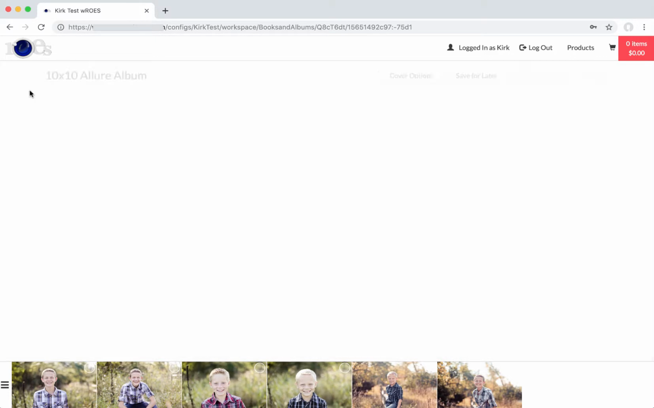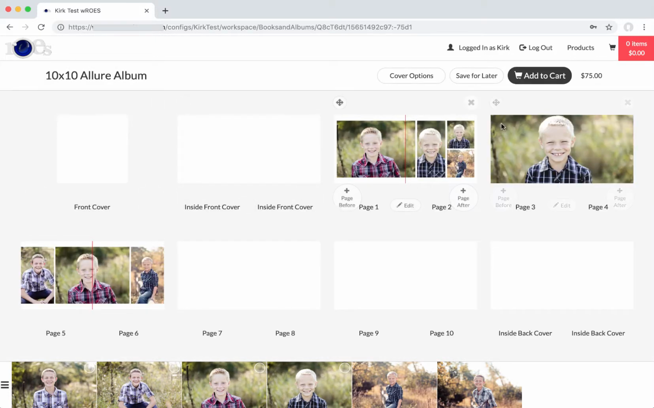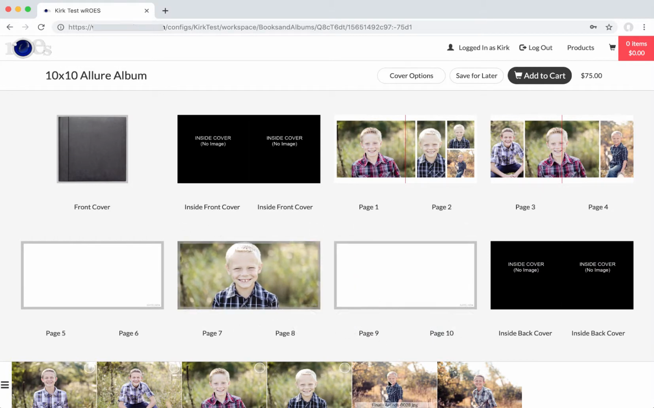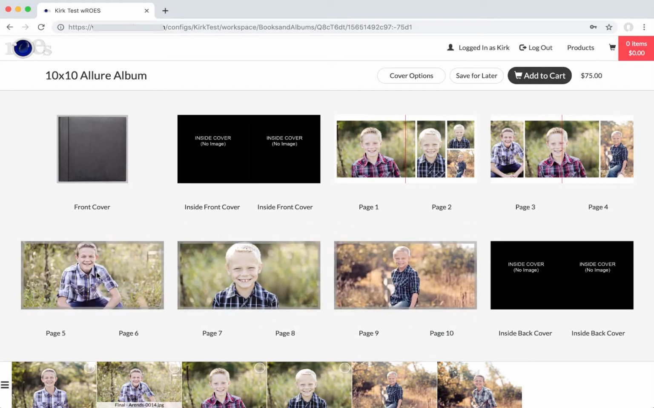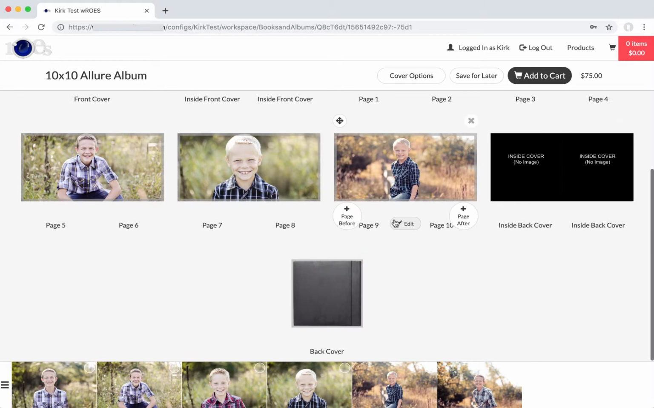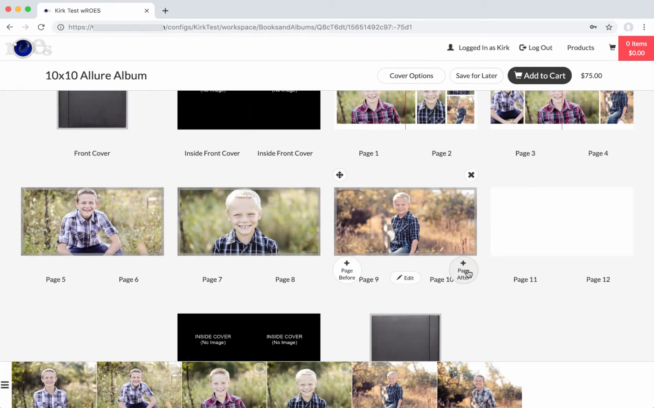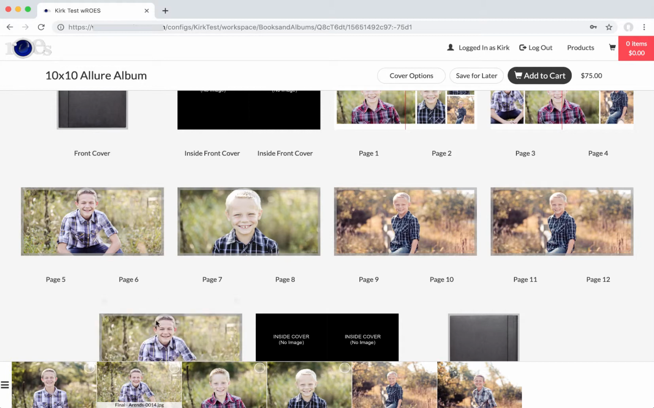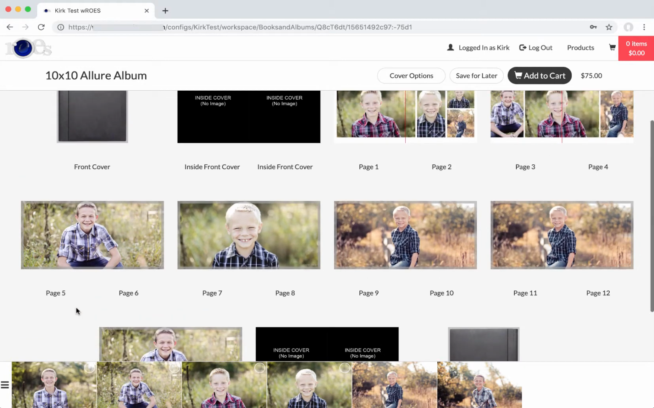Back in the grid layout view, again, you can move around pages, you can add pages, delete pages, get it to where you want to see the final book in a grid view, and making sure that you have the right number of pages within your said book.